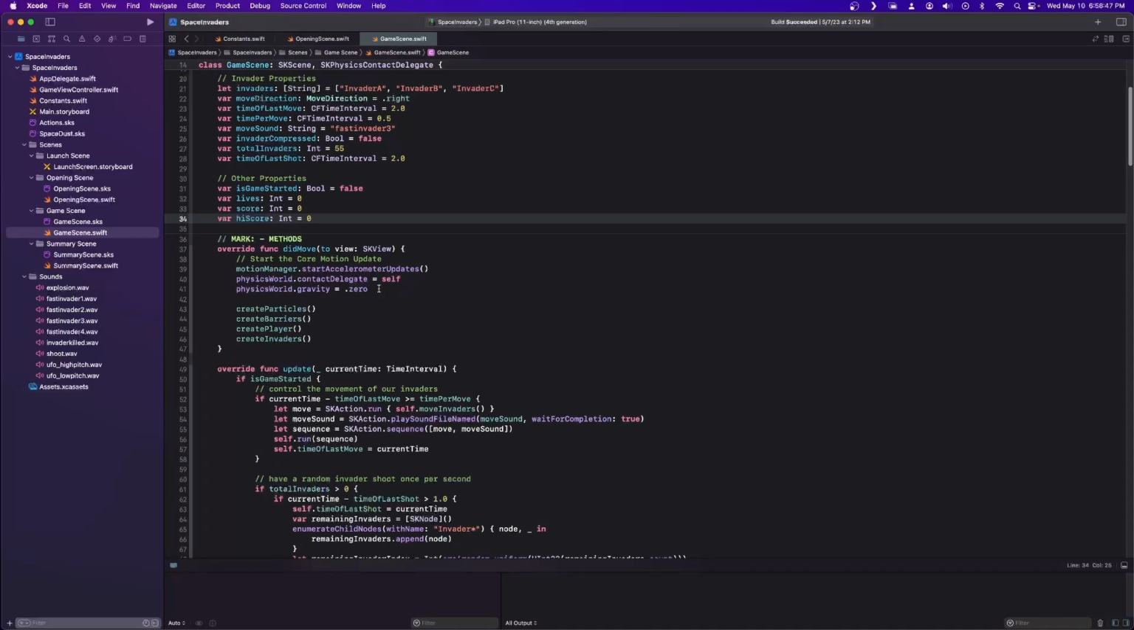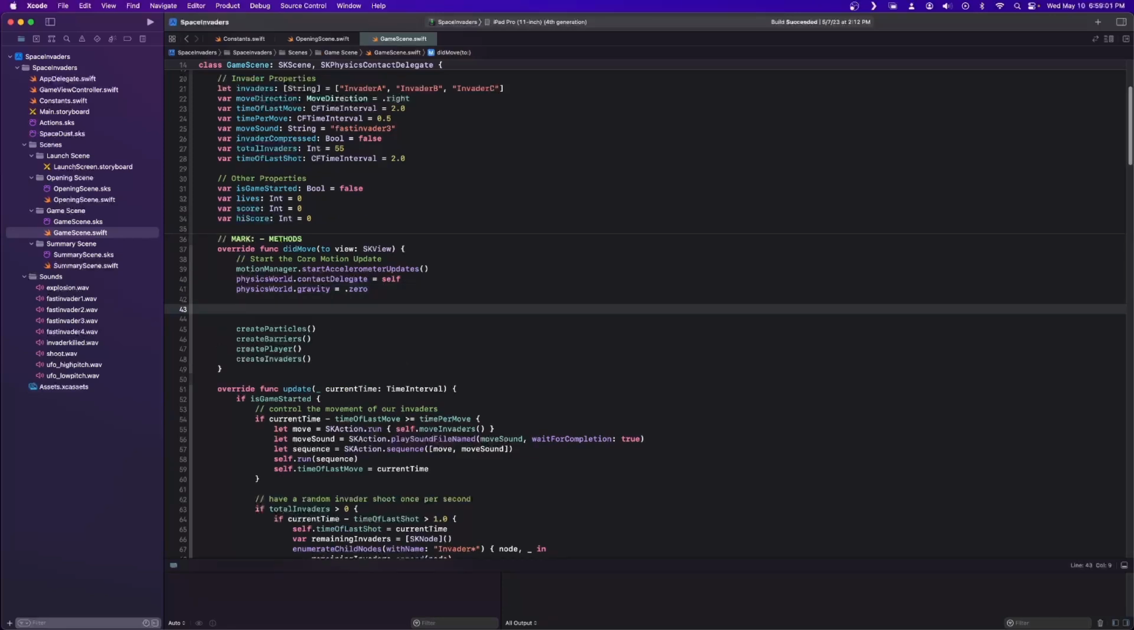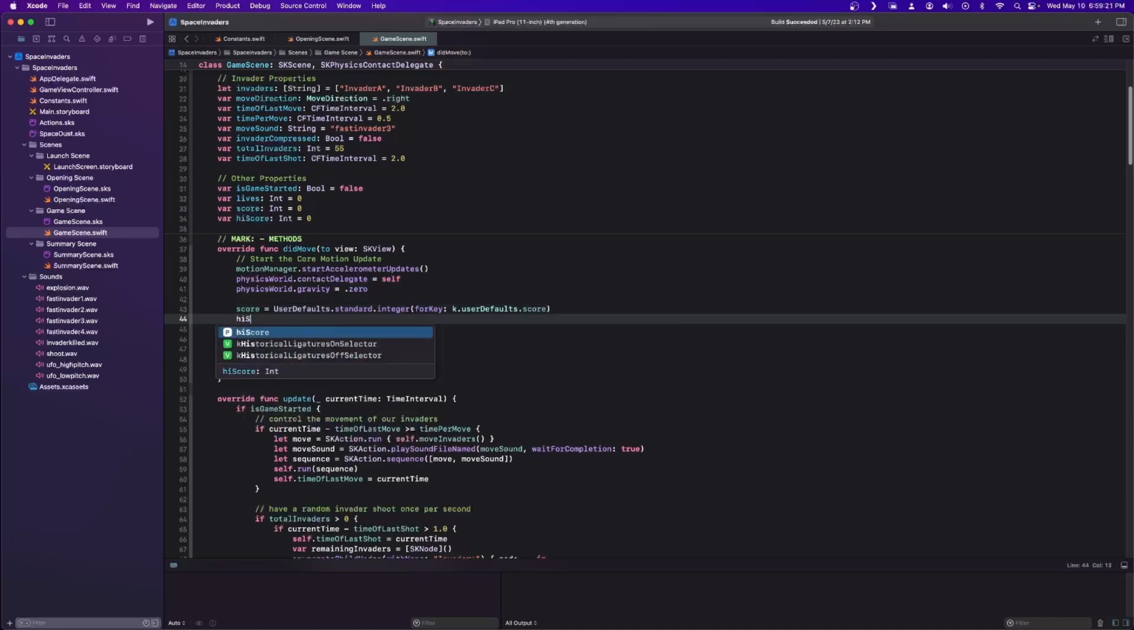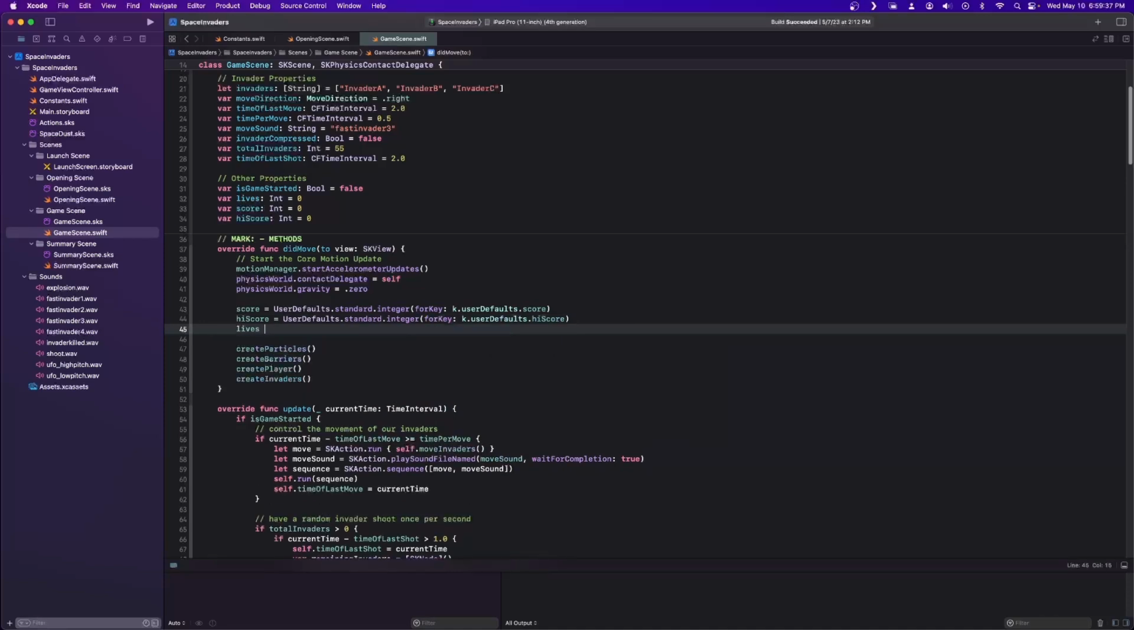Then inside our didMove method, before we start creating everything and doing all these methods, let's go ahead and update our variables that we just created. So we're gonna do score, and it's gonna equal our UserDefaults.standard.integer for key, and the score is going to be K.UserDefaults.score. Let's set our highScore equal to UserDefaults.standard.integer for key. This is gonna be our K.UserDefaults.highScore. And our lives are going to be equal to UserDefaults.standard.integer for key, K.UserDefaults.lives. And that gets all those set up the way we need them to be.